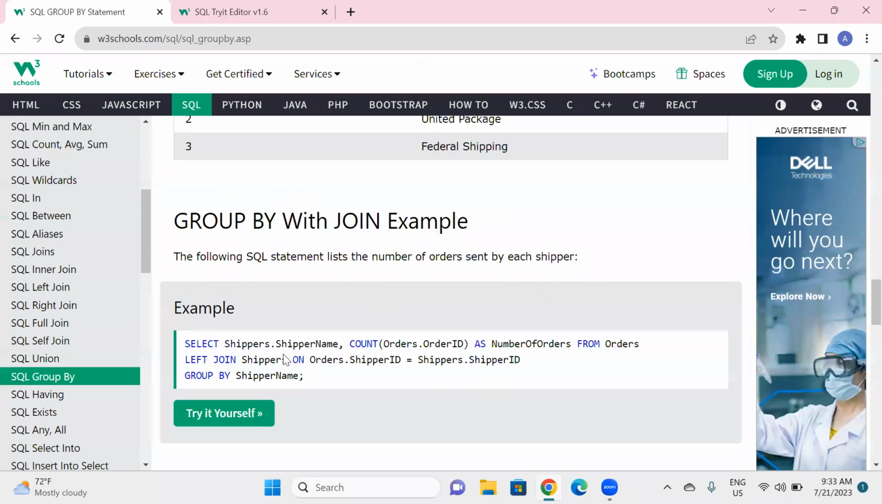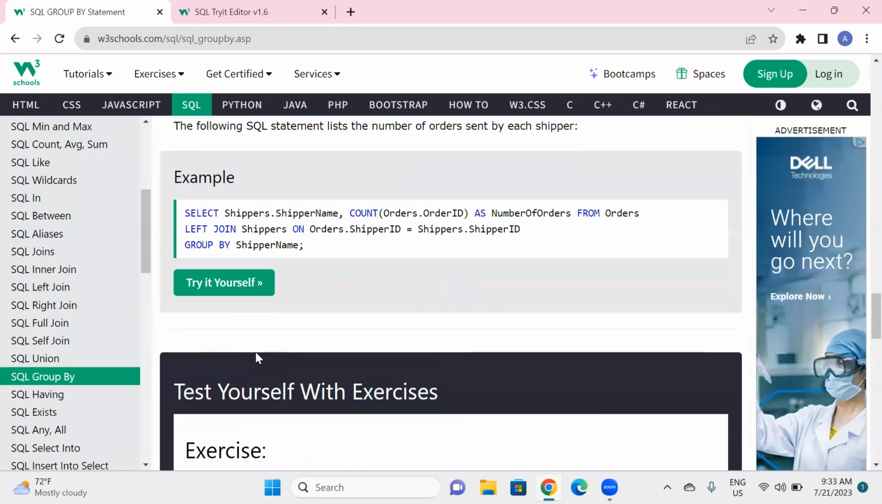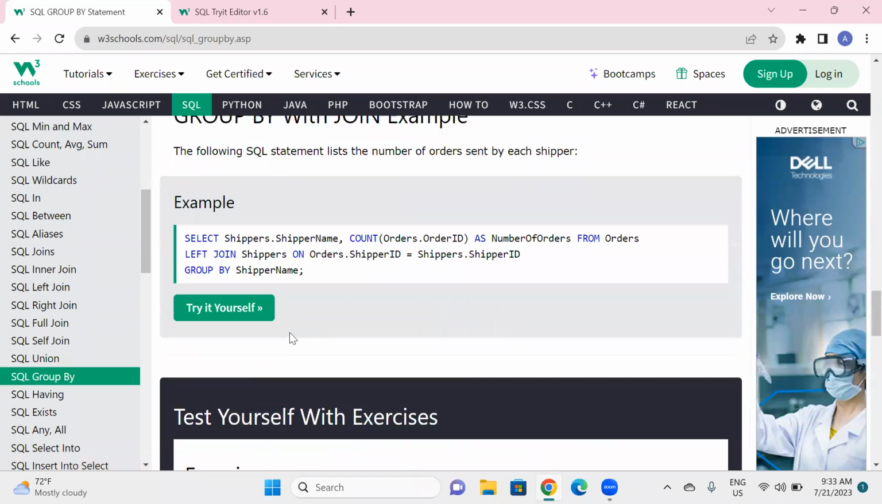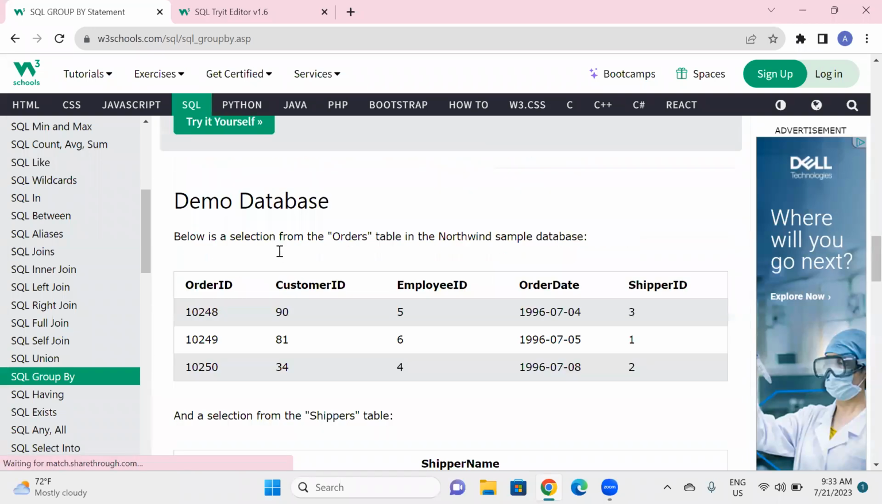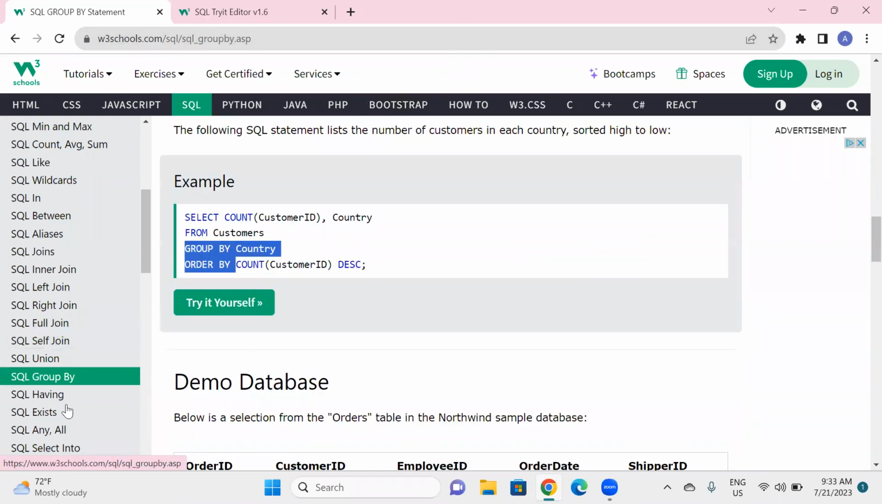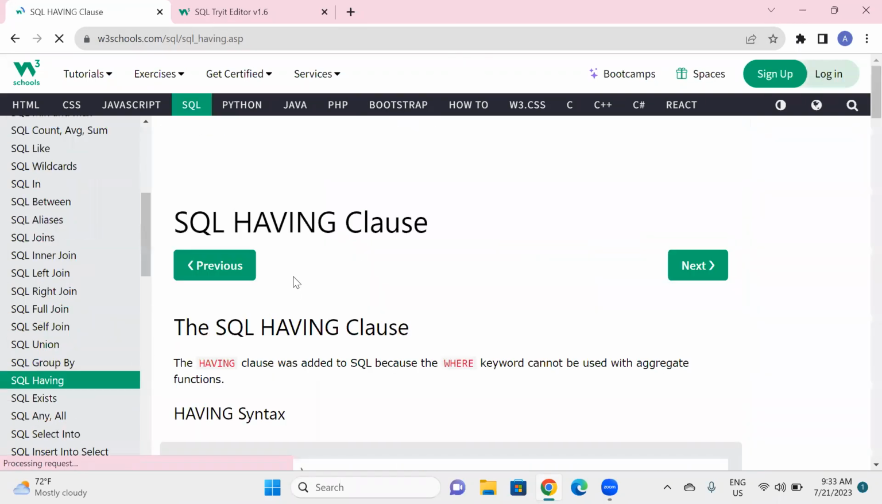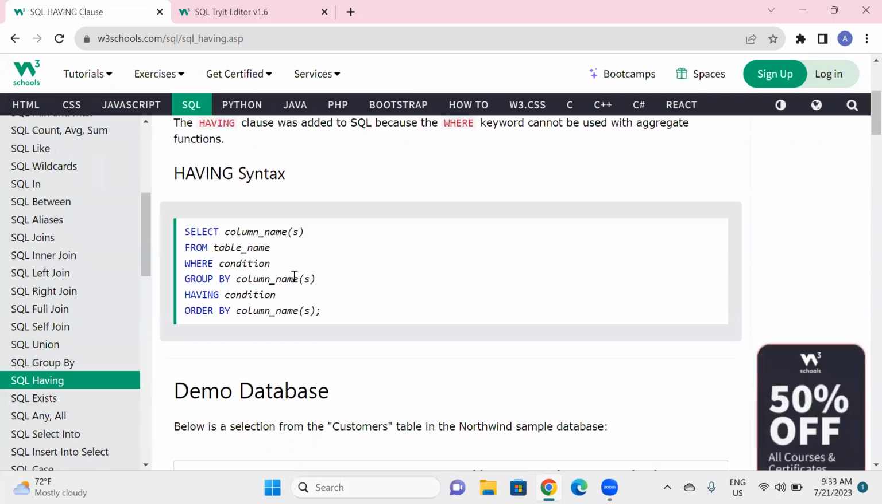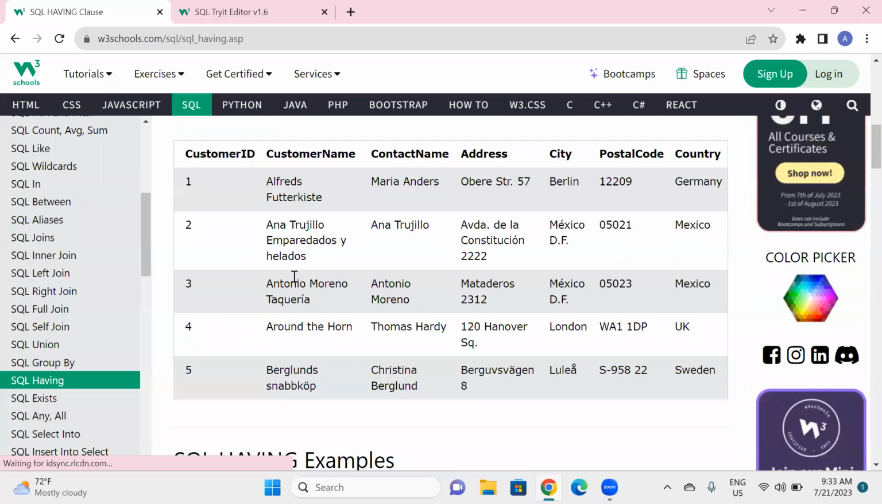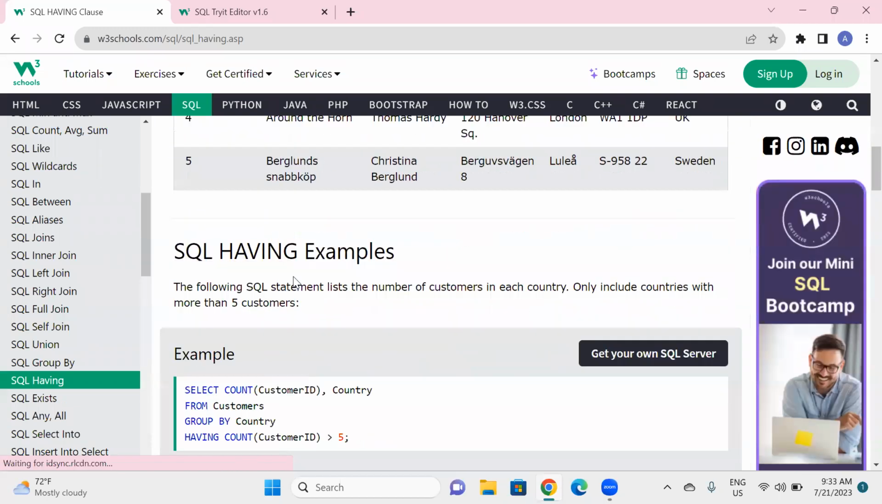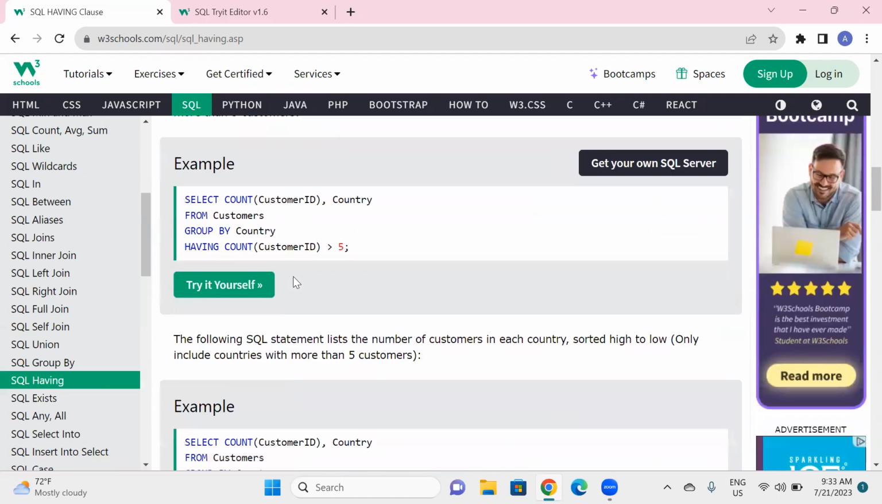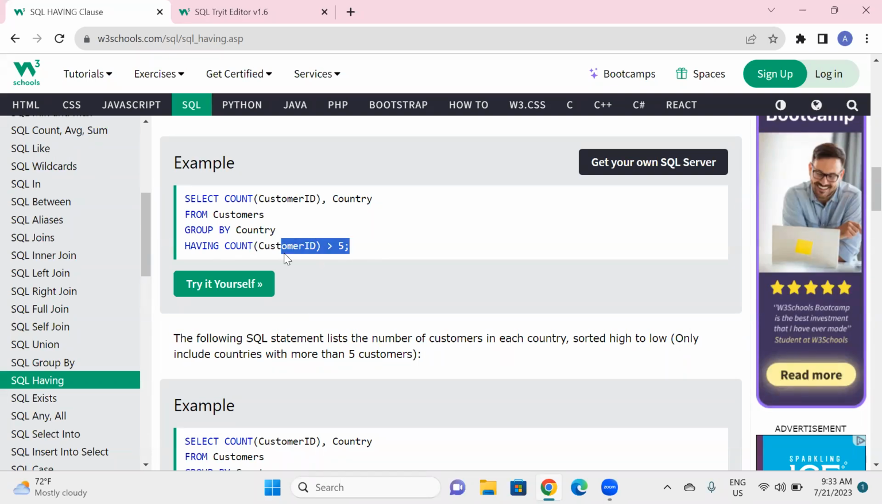So here having will help you when you want to combine the condition. Usually conditions we can use directly, but when I want to use an aggregation function in a condition, then where won't help you. You will get an error when I'm using the where. To overcome that, we can use the having.